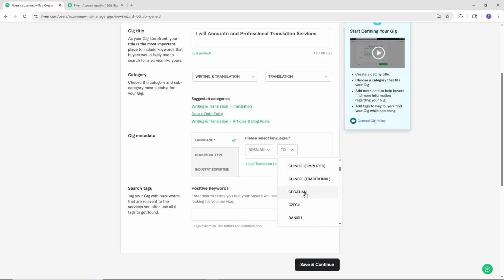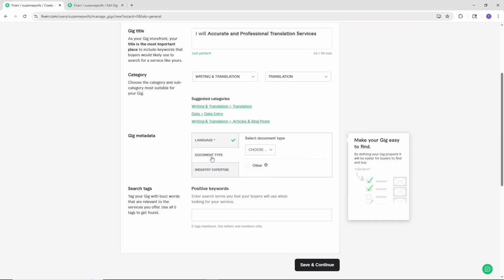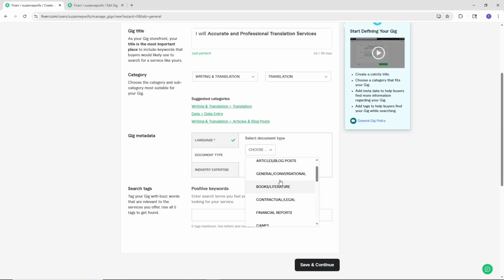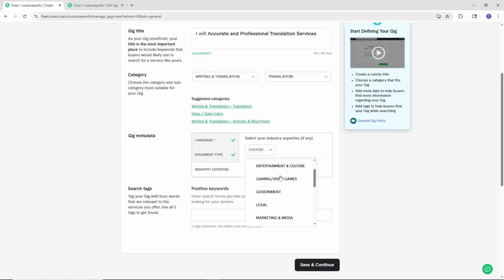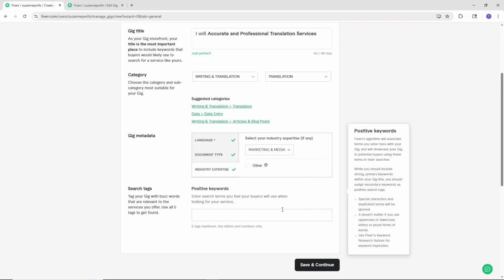After that, select your document type. This could be anything from legal documents to marketing materials, depending on what you specialize in. Choose the option that best matches your skills. Then select your industry expertise. This helps clients who need specialized knowledge in fields like medical, legal, or technical translation find you more easily.